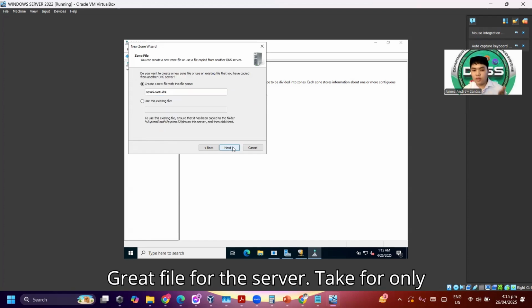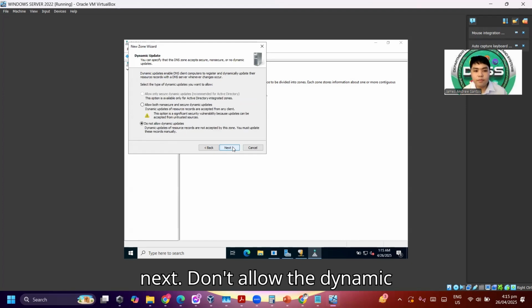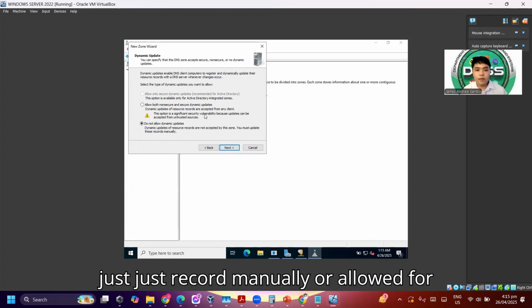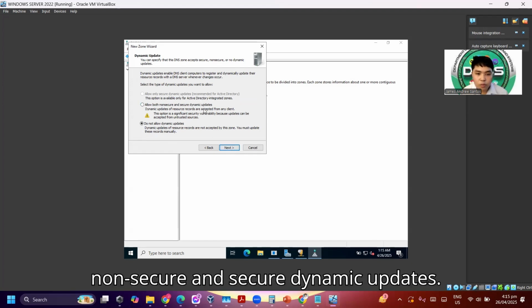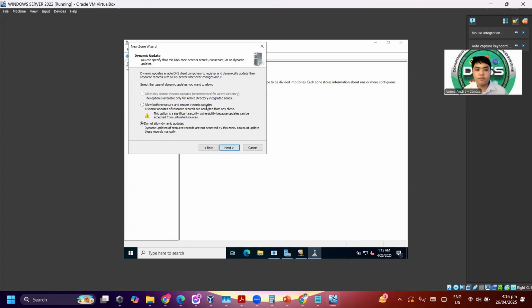Create a new file for the zone. Click Next only. Do not allow dynamic updates. Do not allow, just record manually. Or allow both nonsecure and secure dynamic updates. That's your choice.